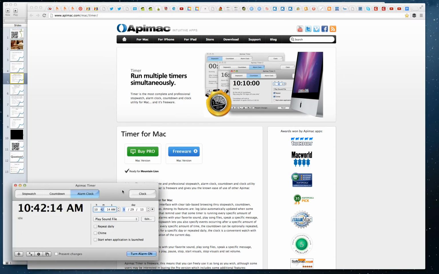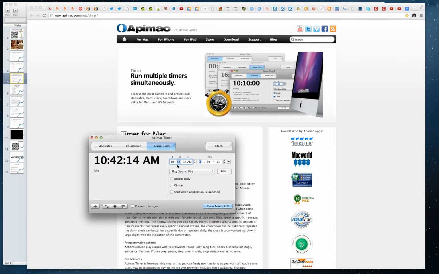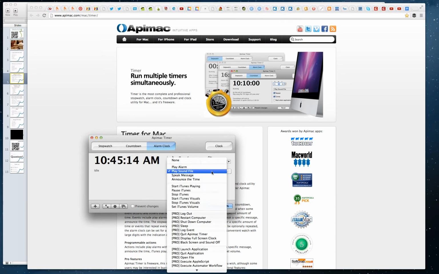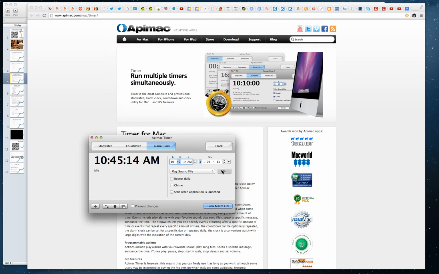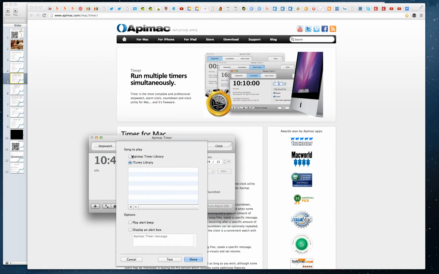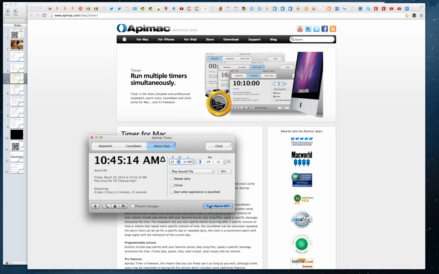So Appomattox Timer, basically what it is it allows me to set an alarm. So I can set an alarm and say that at 10:45, I want this to play the sound file called Cleanup. And then I will turn this alarm on. I'm going to turn down the volume right now because I know last time I did this, the alarm went off rather loudly. But you can see it even counts down the time for me.